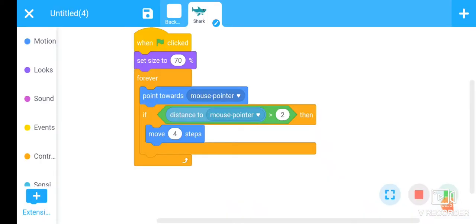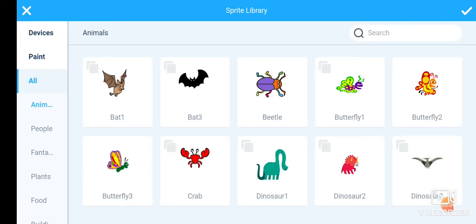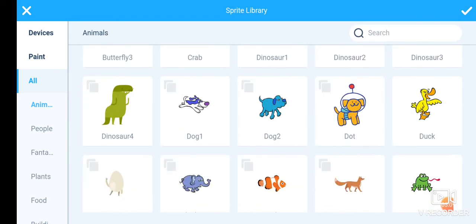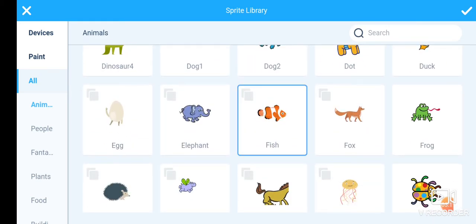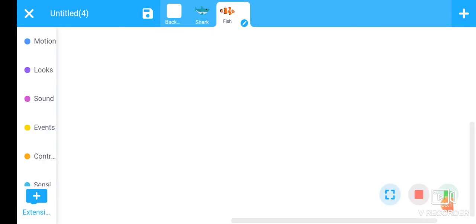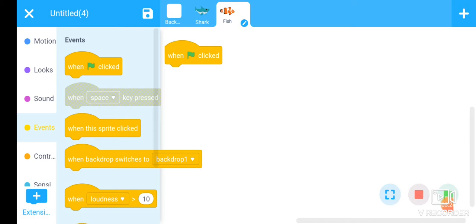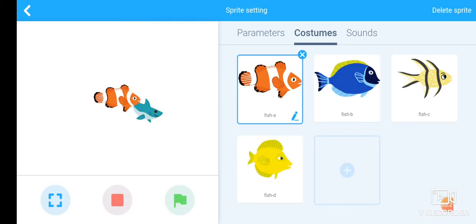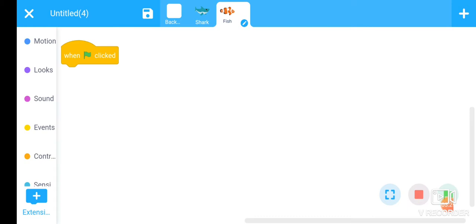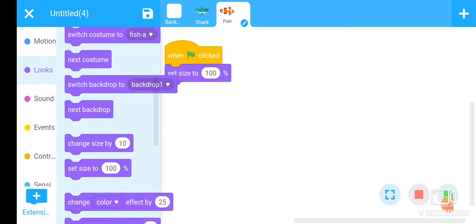Okay, fine. Now we want to add here another sprite, that is fish sprite. Go to animal section. Okay, add this fish sprite here. Now start coding for fish sprite. First command is when flag click. Also reduce the size of the fish. Set size to 30%.